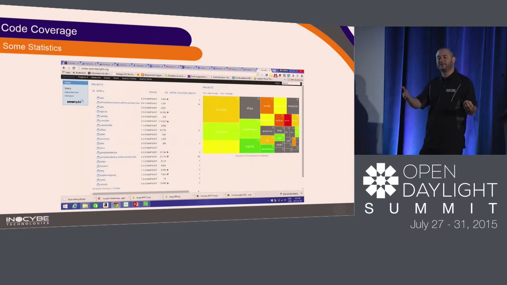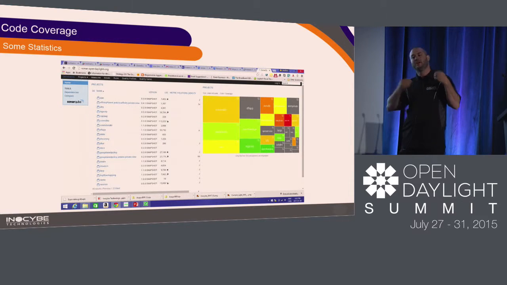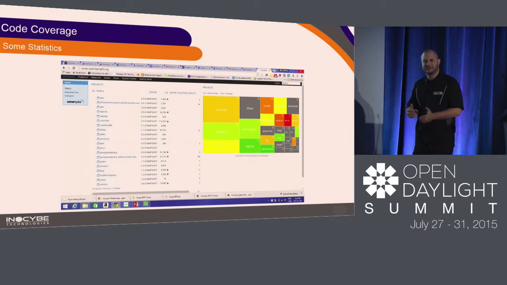Well, through integration tests, we know if the feature works. But do we know if it meets the end user's expectation?